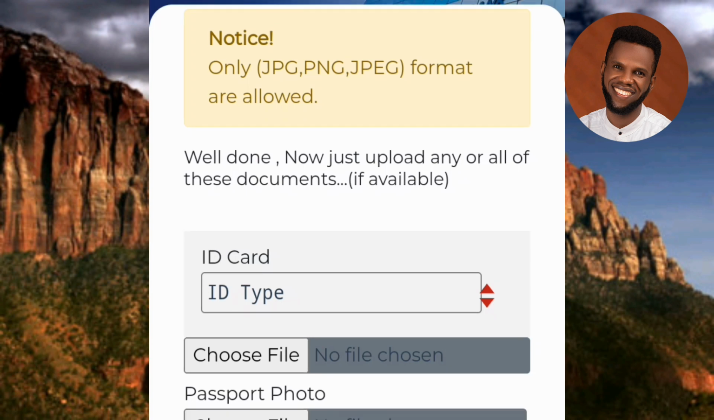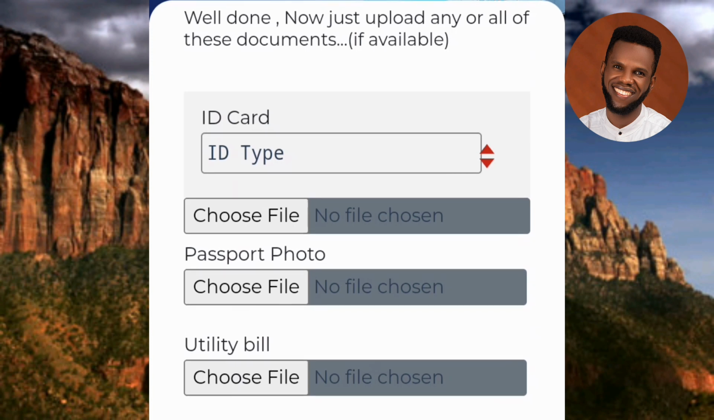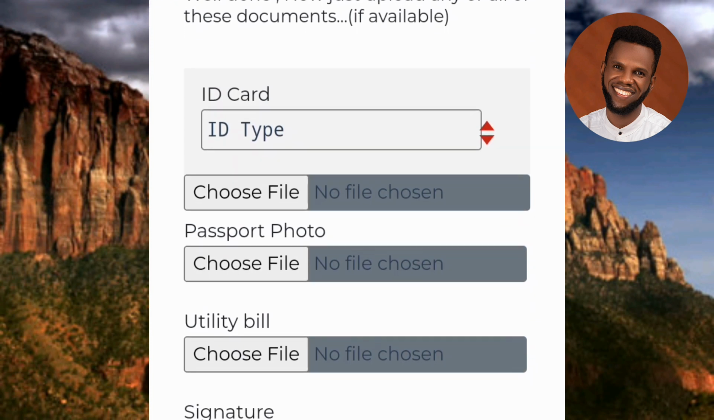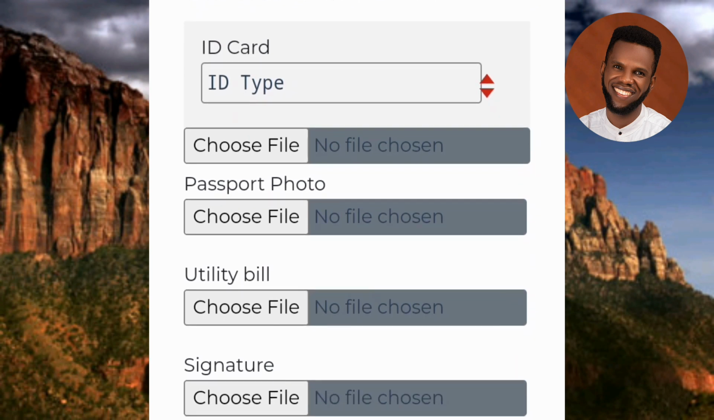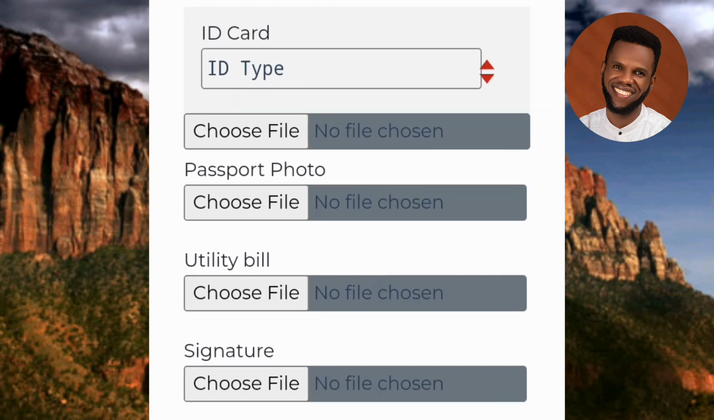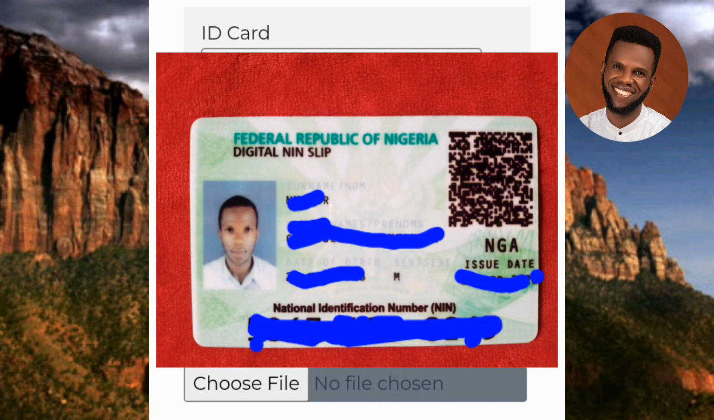So guys, now let's look at the documents you are required to upload. So guys, now you can see the first document, your ID card, which may be your NIN ID card or your international passport, whichever one. The second one is your passport photo, which is your passport photograph. The next one is your utility bill, which can be your electric bill or your water bill or your sewage bill, whichever one. Then the last one is your signature. So guys, now for you to get this, what you have to do now is to take a picture of your ID card.